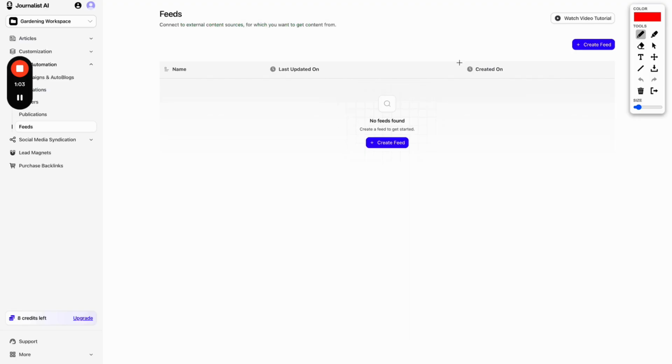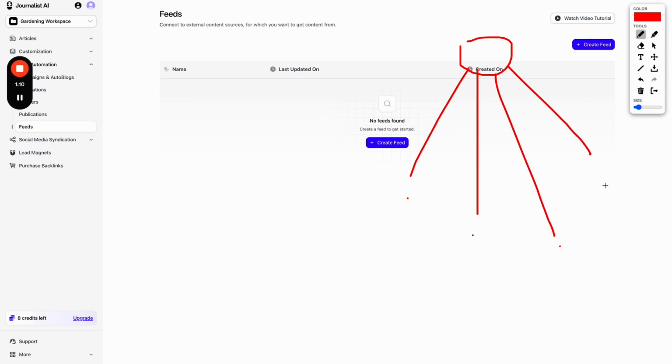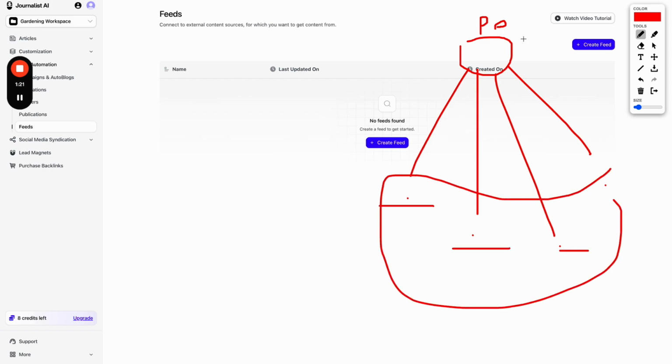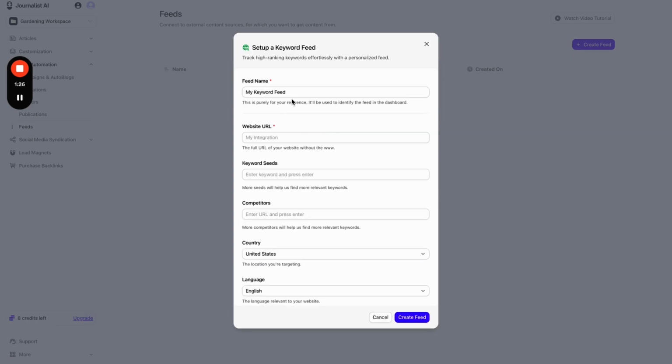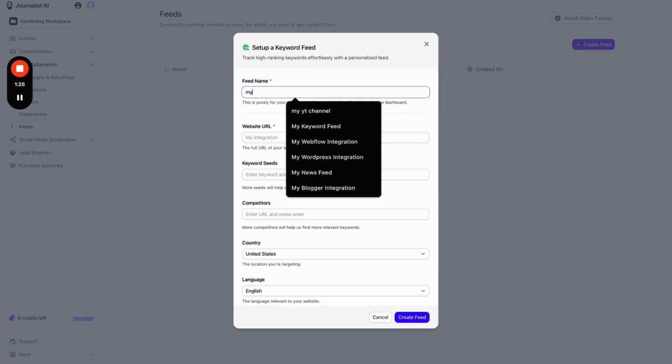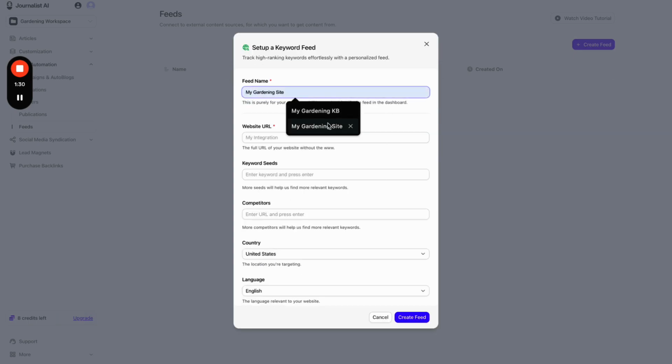So your main keywords are where all your other keywords will stem from. So if this keyword is plumber in Dallas, for example, this will be, for example, 24-hour plumber in Dallas, or plumbing services. So all these will stem from what you write here. So again, your seed keywords are very important. So let me just do this again. My gardening site. You can just copy this URL right here, paste it in here. So again, just know that these will be your main keywords.